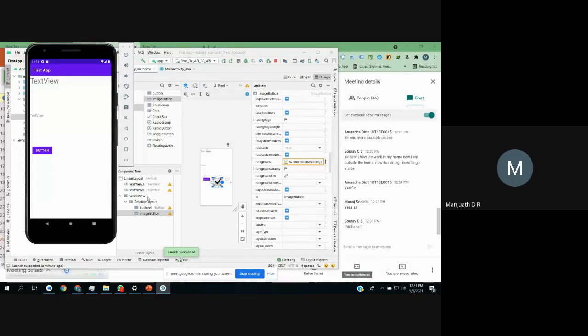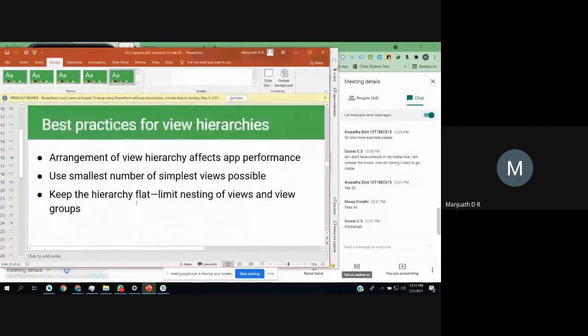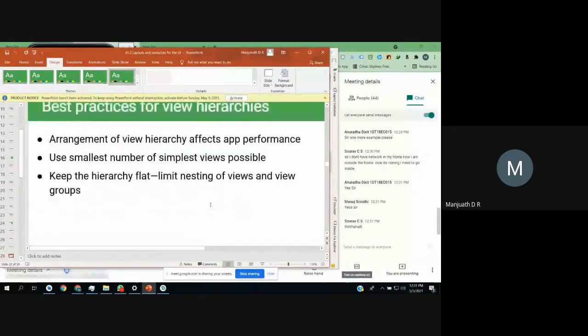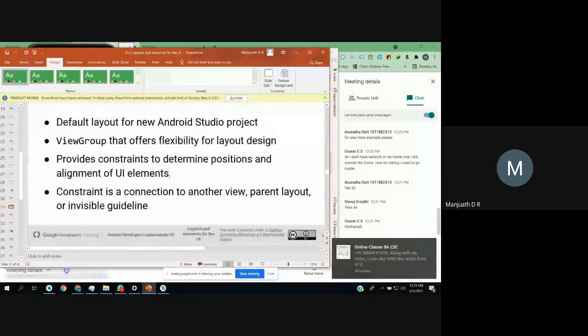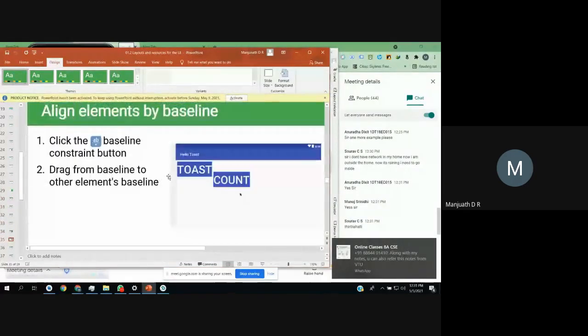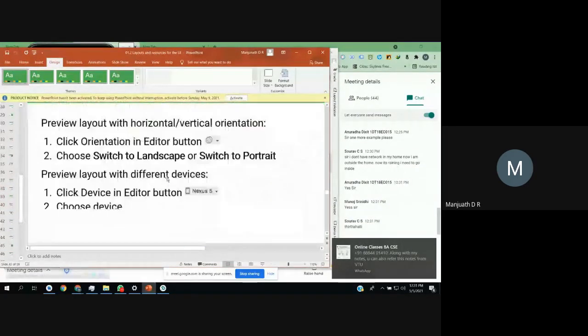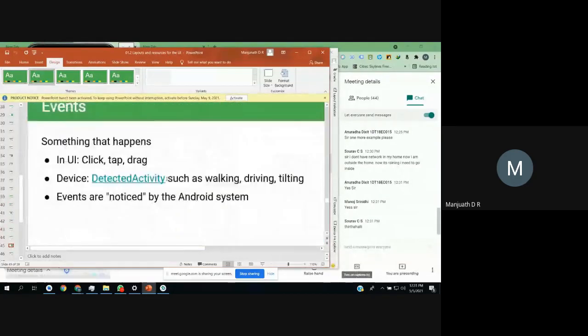So this is how you can create and work with any user interface elements. These things are parameters, and we come across layout editors. We can put everything along with my notes. You can also refer to this.